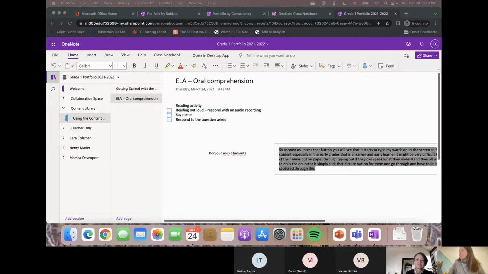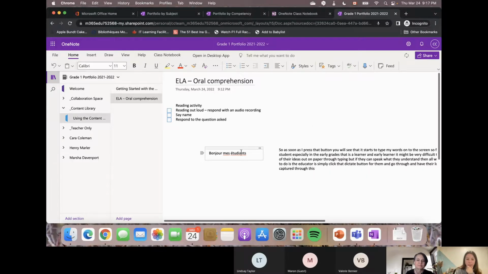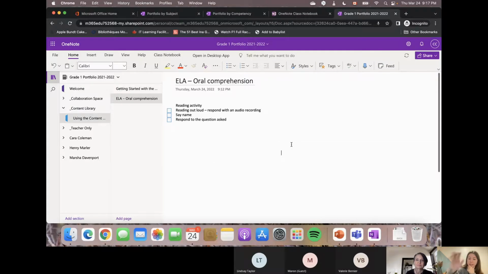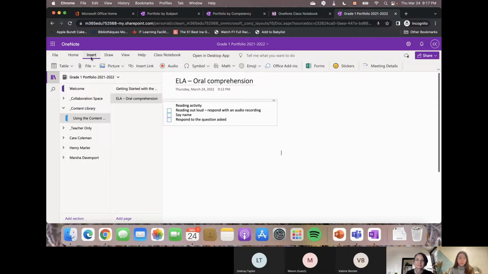Okay, so it's been our 2 minutes. I'm going to move on to the next feature because we have so many great things to look at today. I am going to go in and I'm actually going to delete both of those things because I don't necessarily need them in this example. And I'm going to go in and I'm going to insert. And insert is where you really get to see the power of OneNote.